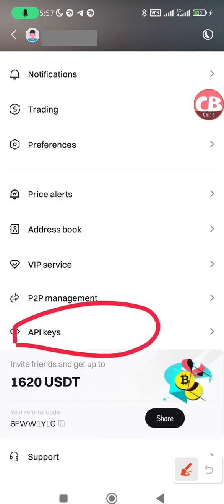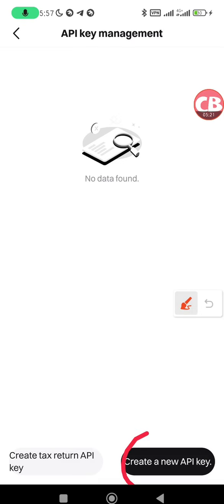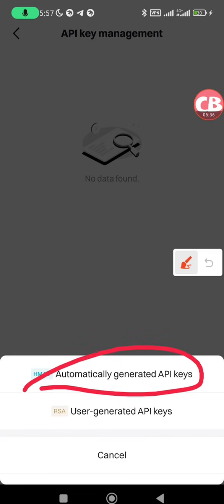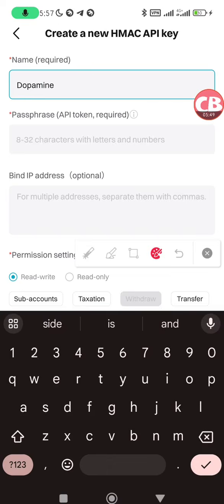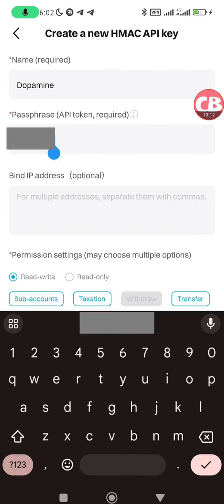Tap on API key and tap create a new API key. Tap automatically generated API keys, give it a name. You can give it any name you like. Set your passphrase. Your passphrase should be at least 8 characters and can consist of numbers and letters.